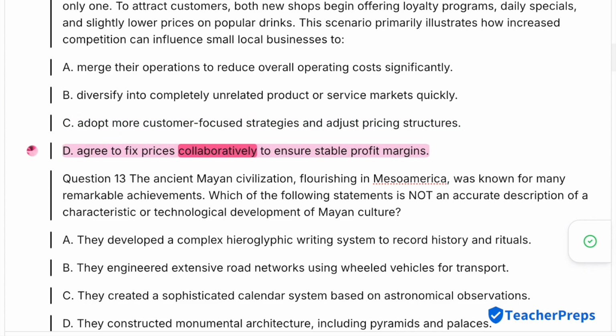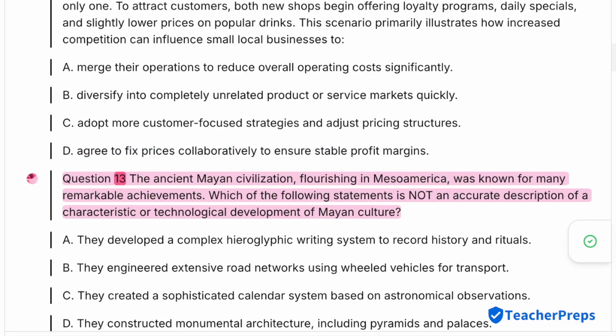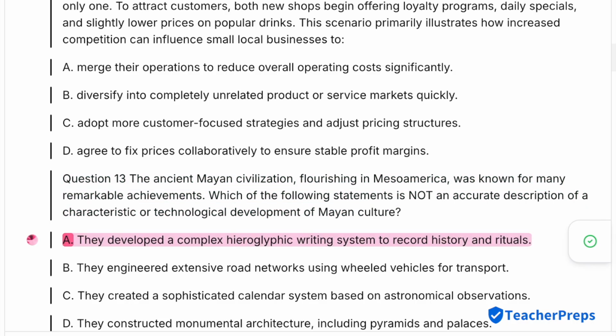Question 13. The ancient Mayan civilization, flourishing in Mesoamerica, was known for many remarkable achievements. Which of the following statements is not an accurate description of a characteristic or technological development of Mayan culture? A. They developed a complex hieroglyphic writing system to record history and rituals. B. They engineered extensive road networks using wheeled vehicles for transport.